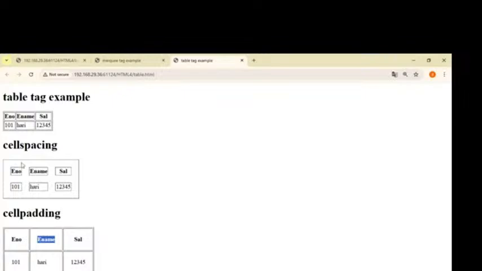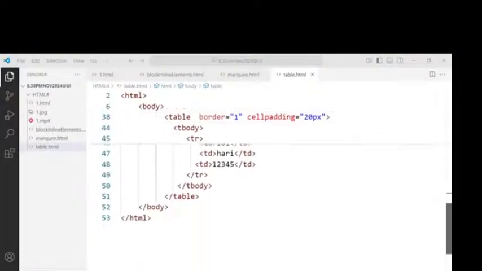This is cell padding. One cell to another cell, there is a space, that is cell spacing. The center content of the cell to all sides of the cell, you can see some gap, this is by cell padding. In the table tag example we observed how to give gap between one cell and another, that is cell spacing, and cell padding is the gap between the content and the sides of the cell.